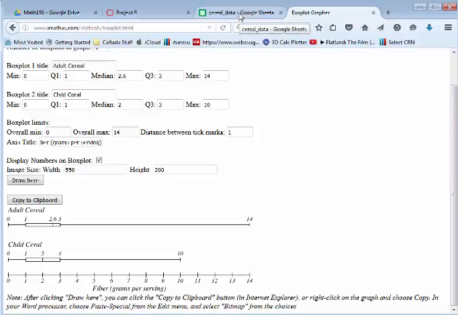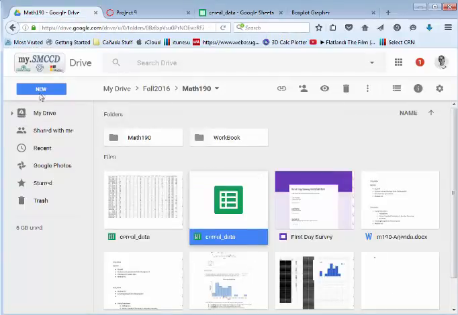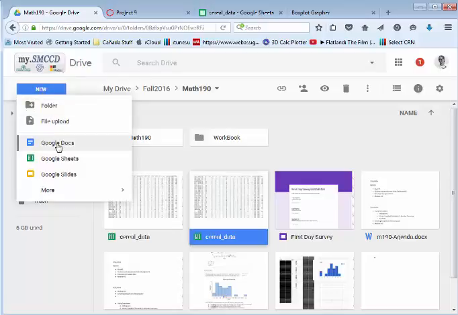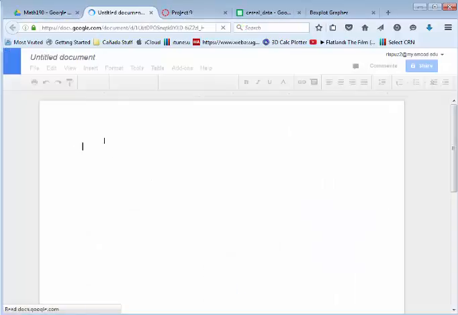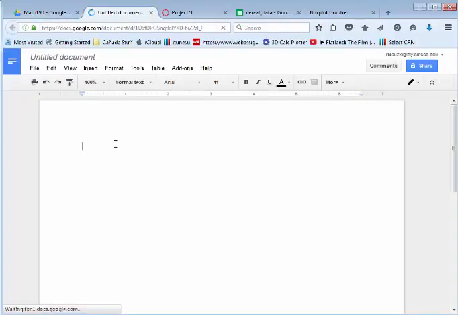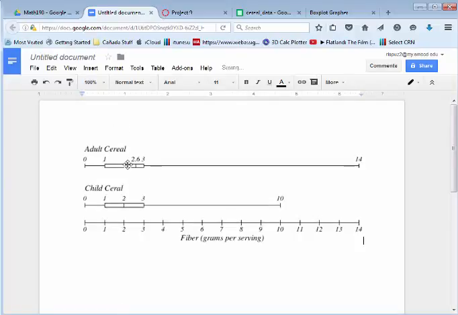Now we're going to go into a Google Docs file. So I'm going to go back to my drive and say new Google Docs, and then I want to paste it on. So let me paste it on, and then we'll dress this up ready for your project. So let's first name the document with your last name and your first initial underscore and then Project 9.